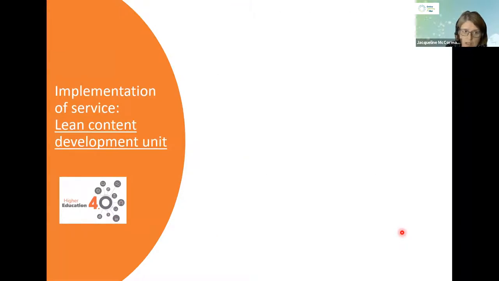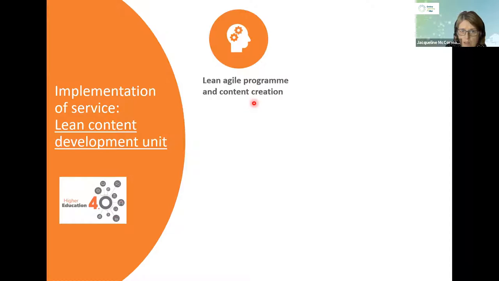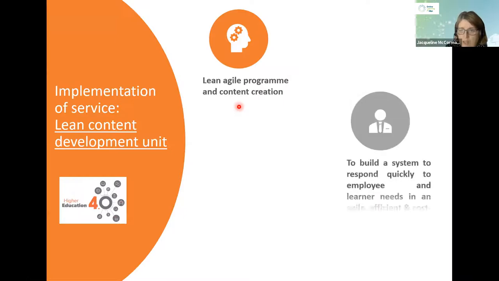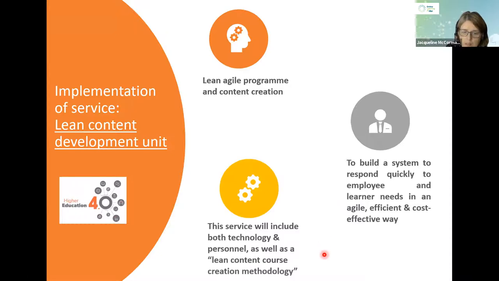In terms of the second service that we're planning to implement, this is an internally facing service, a lean content development unit. So it's really about trying to have more agile processes for program and content creation, helping us to build a system which will allow us to respond as quickly and in as agile a way as possible to meet the needs of employees and employers in an agile and efficient and cost-effective way. And the service then will include both the technology that's required, the personnel, and as well as that, the implementation of a lean course content creation methodology process.